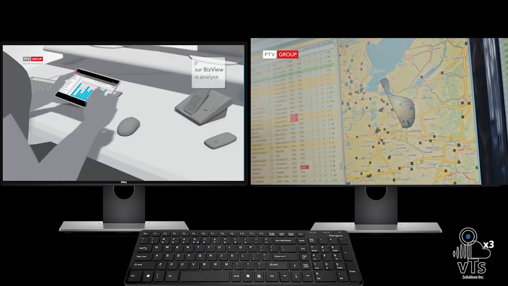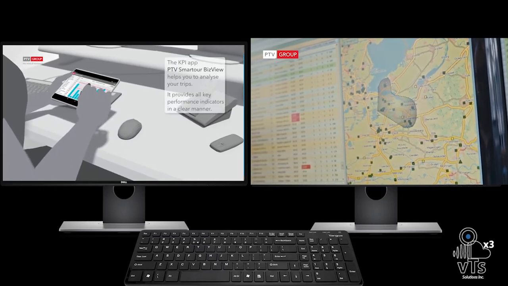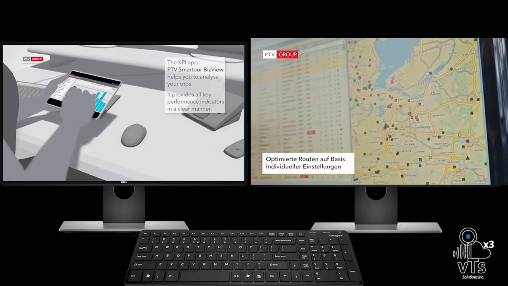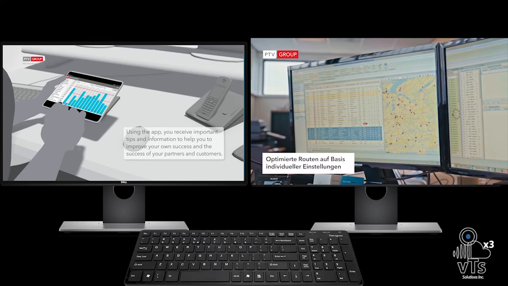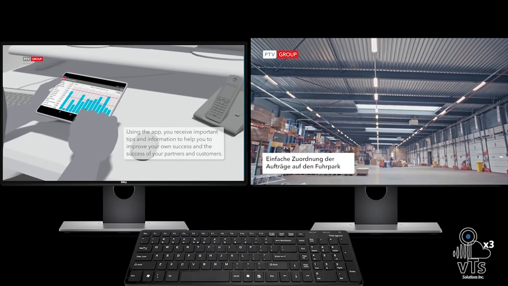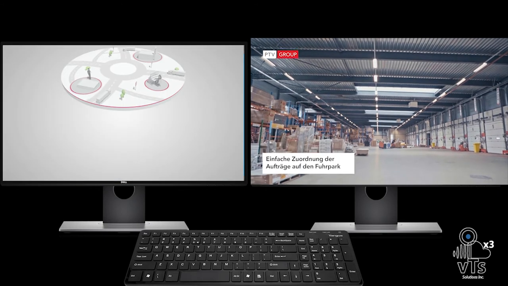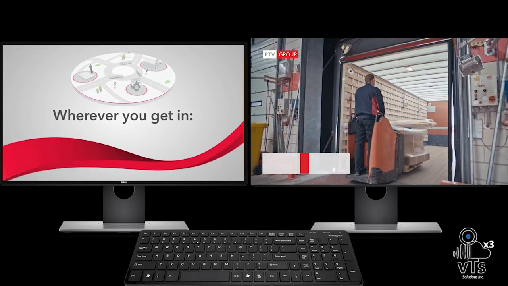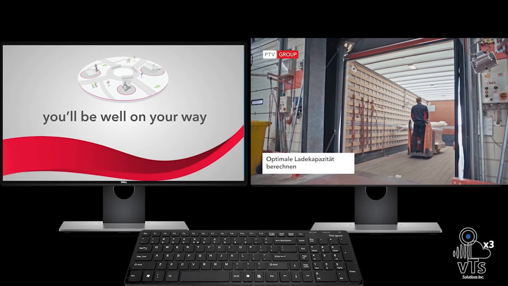The KPI app helps you analyze your trips. It provides all key performance indicators in a clear manner. Using the app, you receive important tips and information to help you to improve your own success and the success of your partners and customers. You'll be well on your way with PTV Logistics software, no matter where you get in.